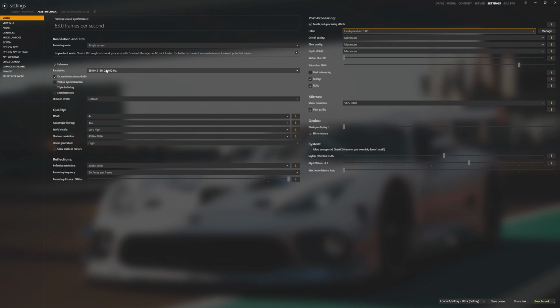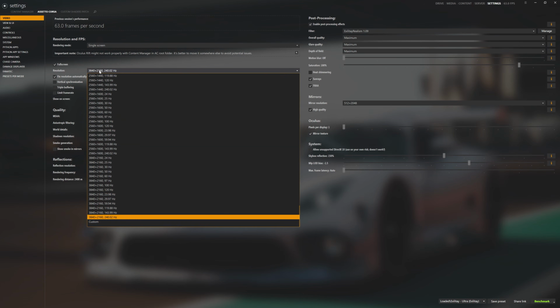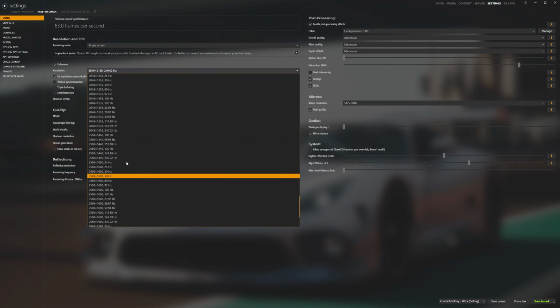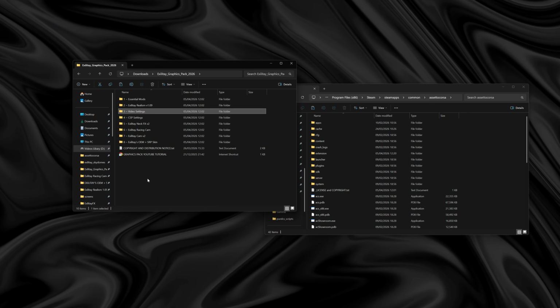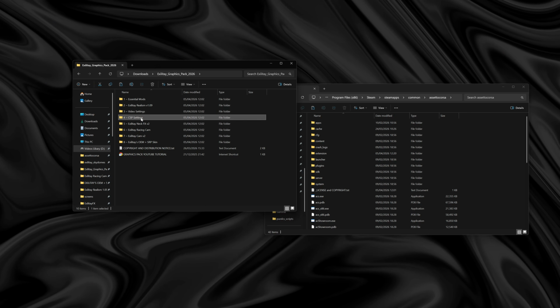And also one important thing to note is the resolution. For my settings, it will be at 4K because this is what I play on. If you play 1440p or 1080p, make sure just to change that to your desired resolution. So now that's installed, we can do the next step, which is the CSP settings.